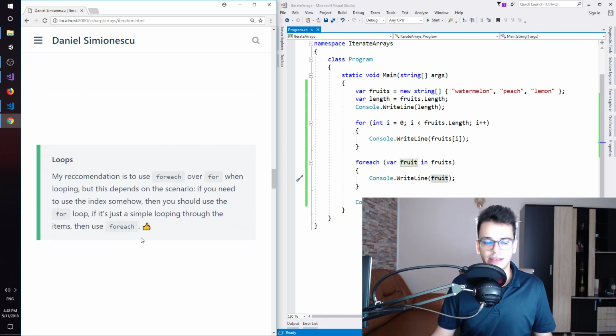My recommendation is to use foreach over for when looping. But this depends on the scenario. If you need to use the index, so this i from here, somehow, then you should use the for loop. If it's just a simple looping through the items, then use foreach. And if you agree with this, please click thumbs up. And this sums up how you iterate over arrays in C#.